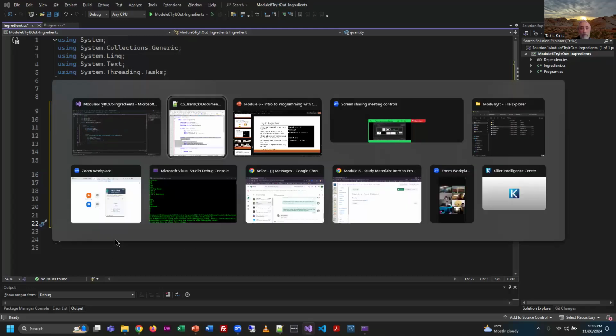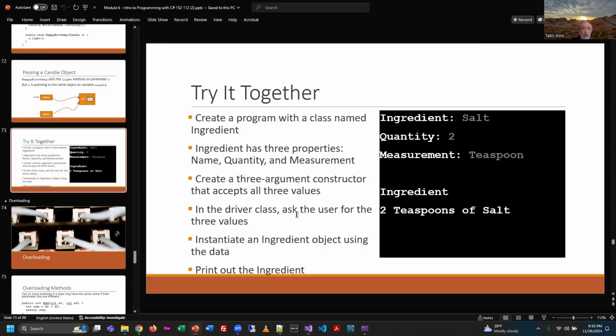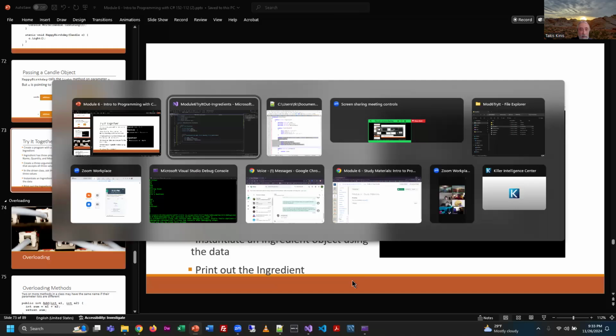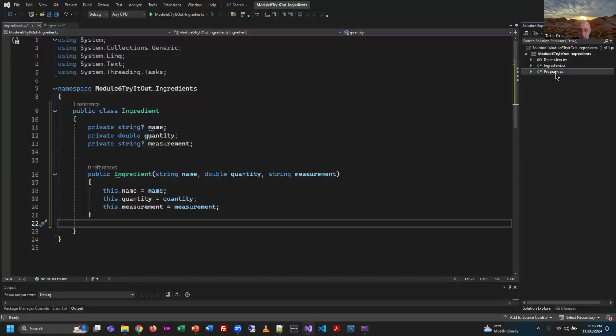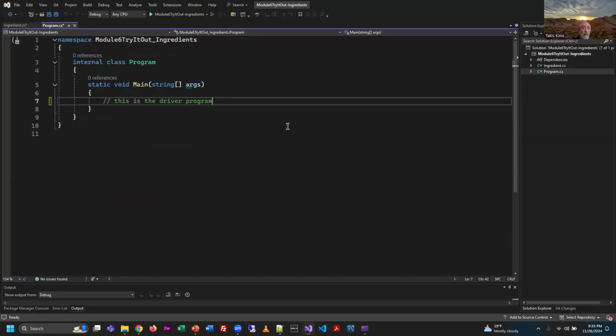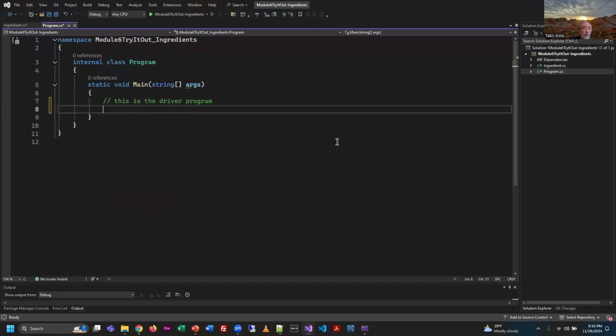All right. Next task, in the driver class, ask the user for 3 values. Instantiate an ingredient object using the data and print out the ingredient. All right, so let's do that task. So now back in the program file, we're going to prompt the user. So I'm trying to see if I have my prompts coded here.